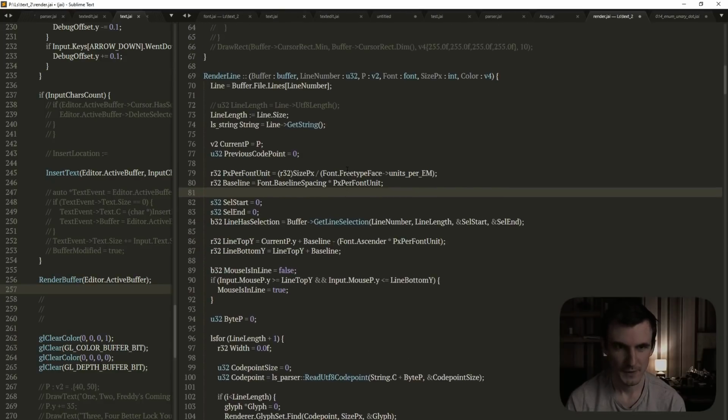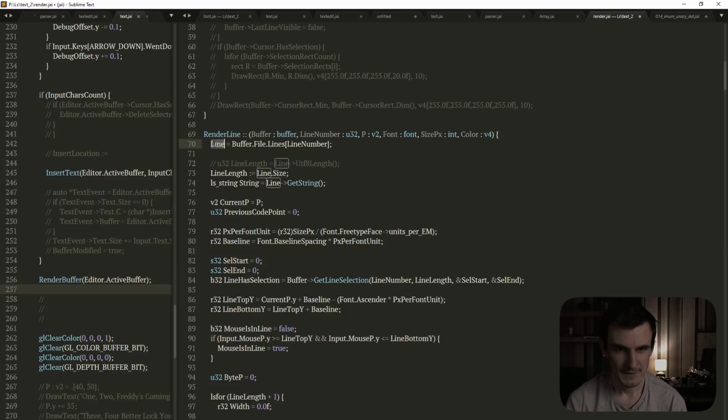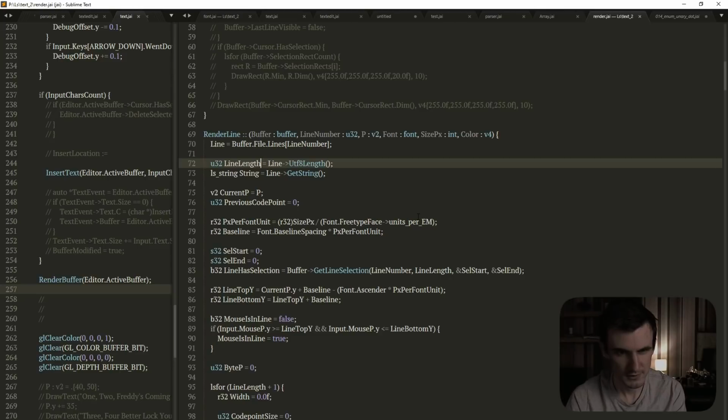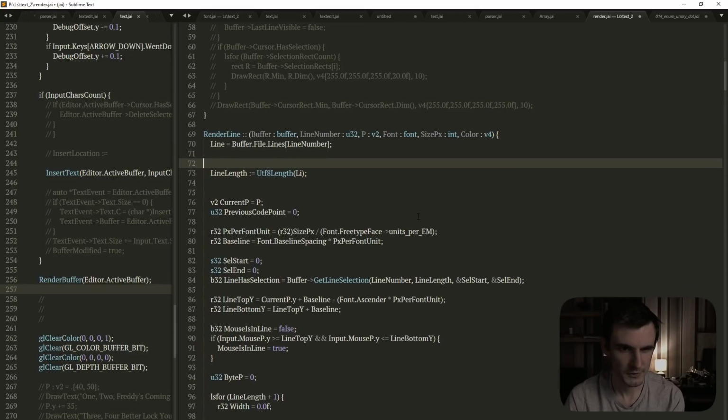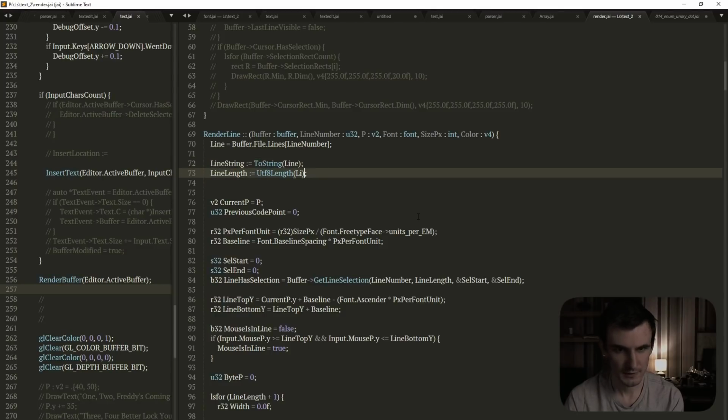160 lines. All right. There's my line, which is buffer file lines line number. Oh, I actually started porting it already. Colon equals, yep. All right. Line length. Okay, I actually ported the UTF-8 thing, so we can use that. Line length is UTF-8 length of... no, I need to convert it to string. Line string. And this is a toString on the line. Line string is this. Line length is this.